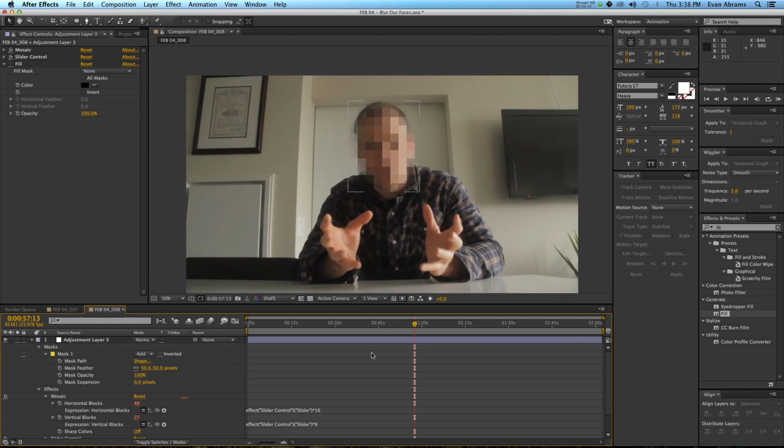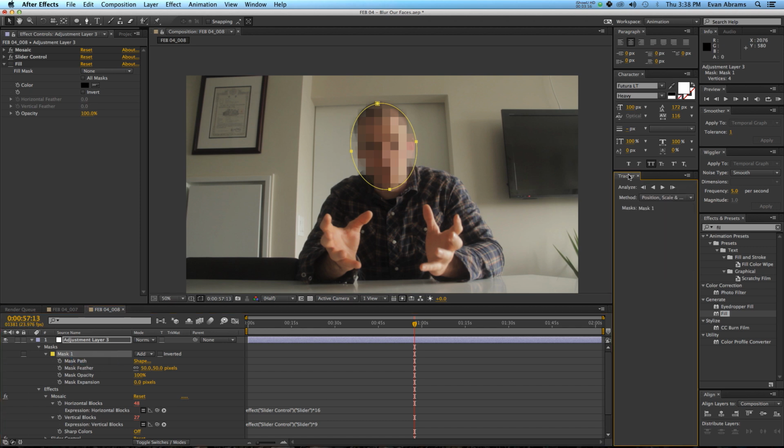And now, the big part is we're going to let the computer use the new feature of Adobe CC to track this mask. And that's going to pull up the tracker over here. And it's not quite integrated with all the other tools, so it's a little bit special still.